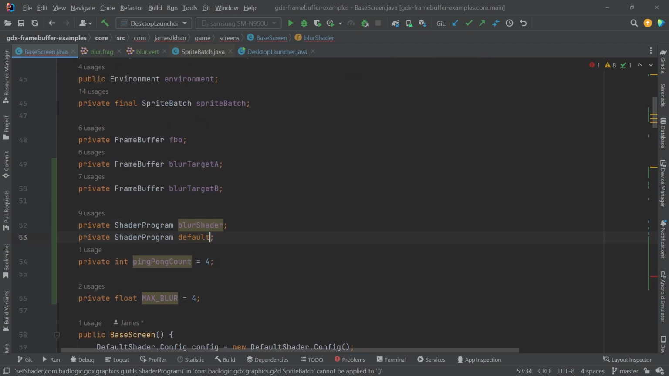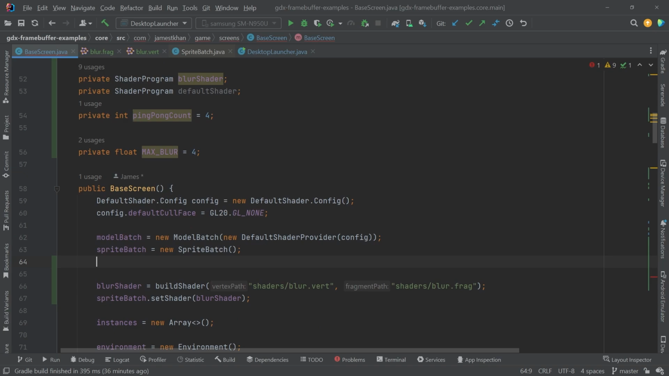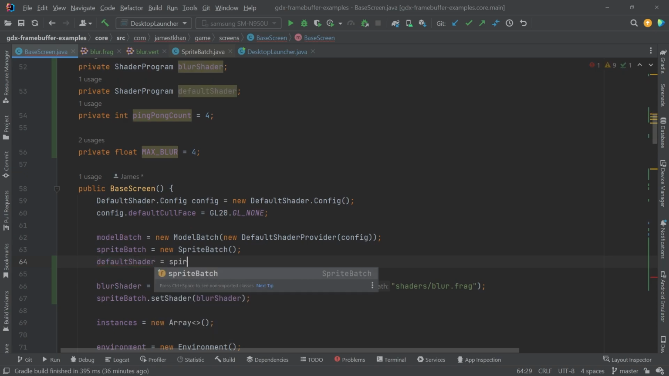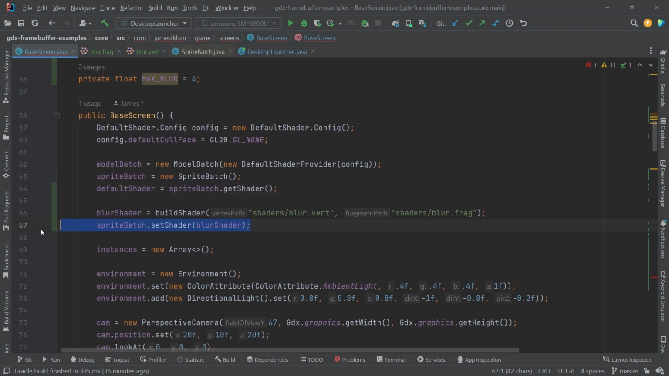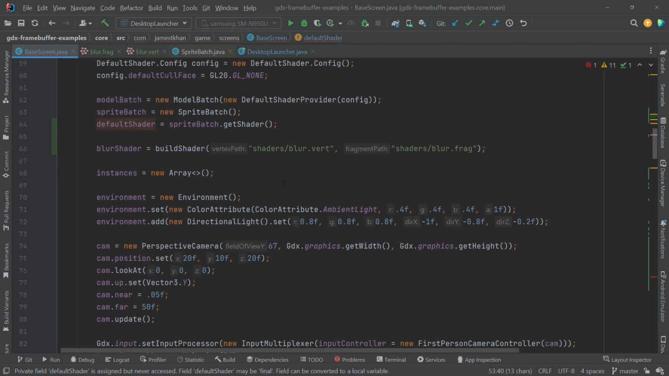So we'll change this to default shader. I'm creating a new variable here to hold the default shader. And right after we create the SpriteBatch, we can say default shader equals SpriteBatch.getShader, because in the next two lines, we're actually replacing that with the blur shader. Actually, we probably don't need to do that now, because our blur method is going to do that for us. But now we have the default shader saved.